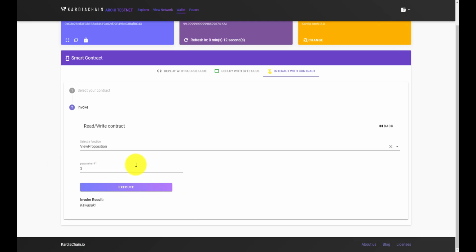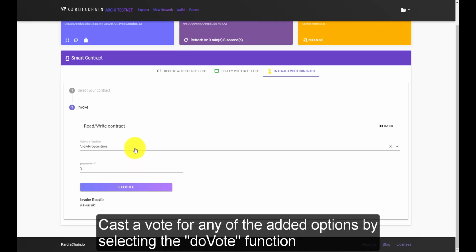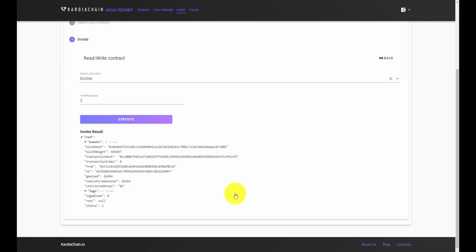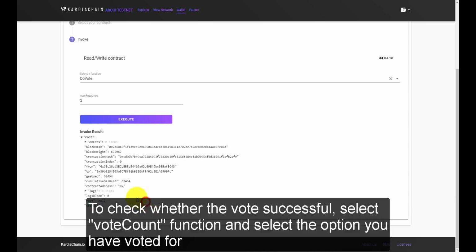So let's go ahead and cast a vote for our favorite motorcycle brand by selecting the doVote function. And we shall vote for BMW because everyone loves BMW, so I will input number 2 as the choice option for BMW. Now we can go ahead and check if our vote was successful.